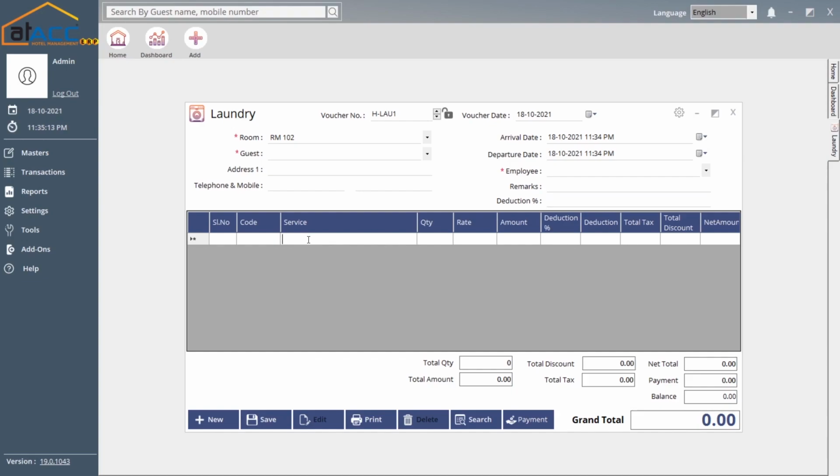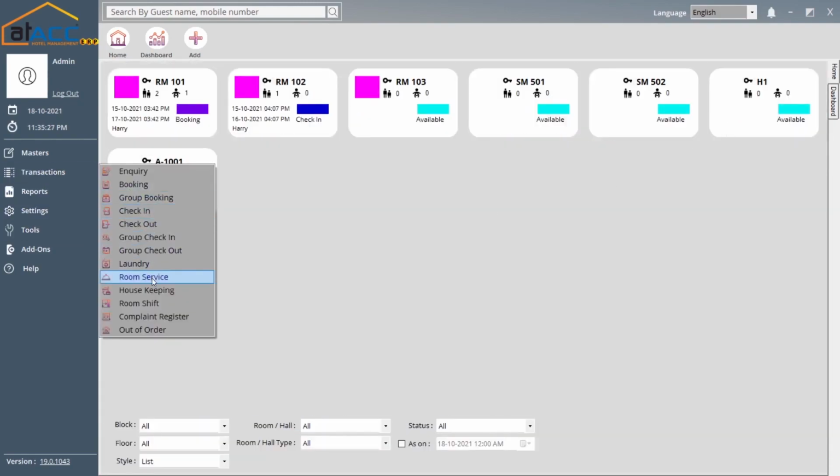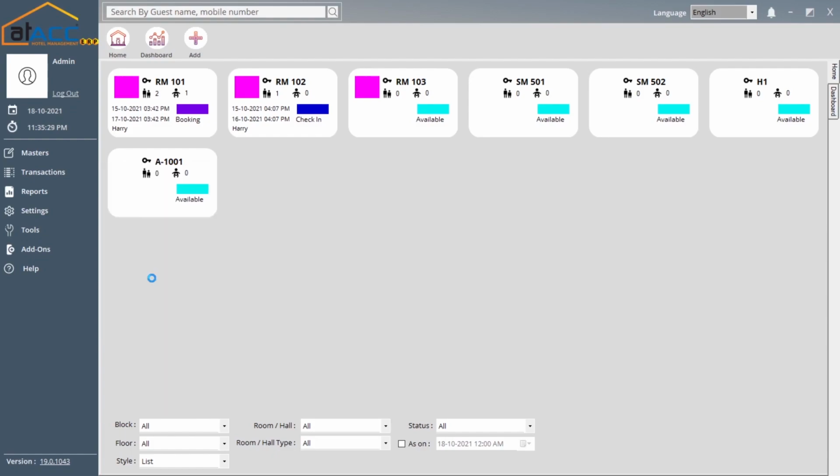You can provide the service. You can mention the service name, quantity and rate, and the deduction or the total tax added upon the same will be listed here. So this is where you create the laundry. And once you're done with that, you can go to the service section.